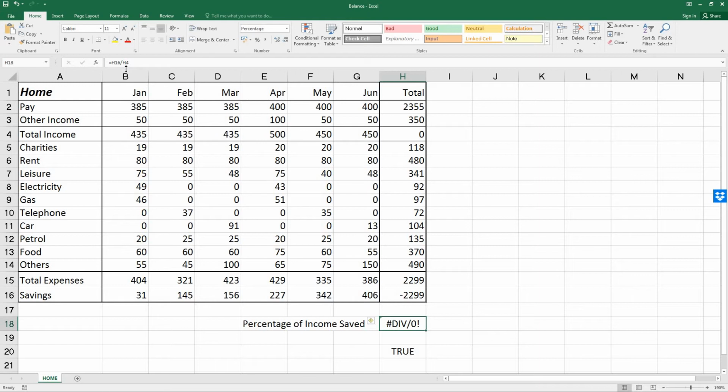We should also note that because we now have some kind of error in H18, in H20 our value of FALSE has now changed to TRUE. We now have an error in H18.